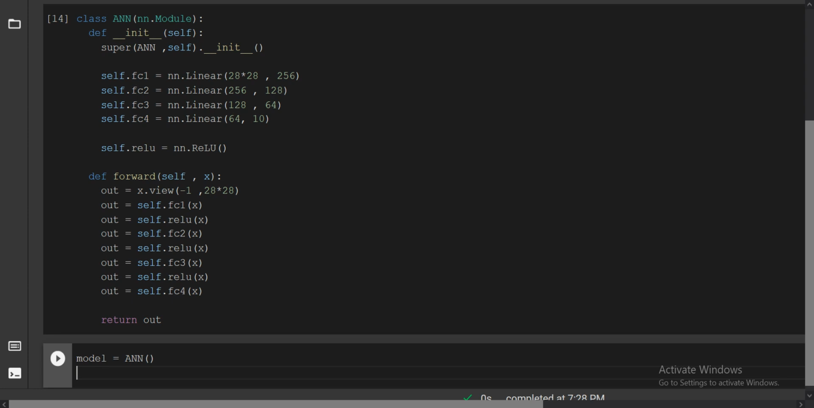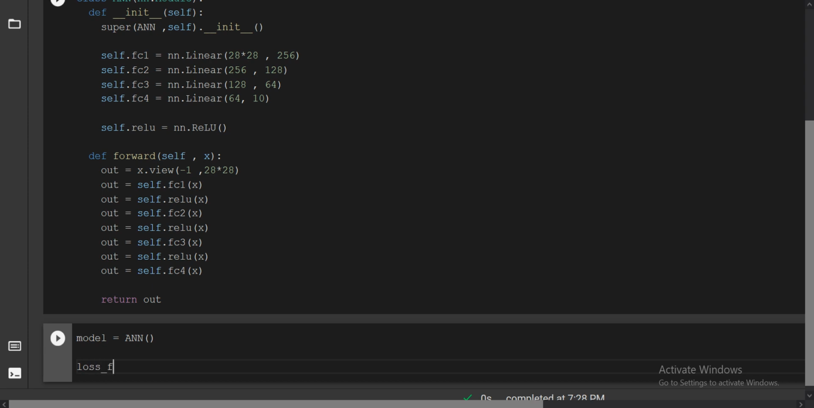For that, we have to use a loss function. Because we have not defined softmax here, we have to use cross entropy loss. By default, cross entropy loss will apply a softmax activation first, so you don't have to define it again and again. You write the loss function, and it is present in the nn library: cross entropy.